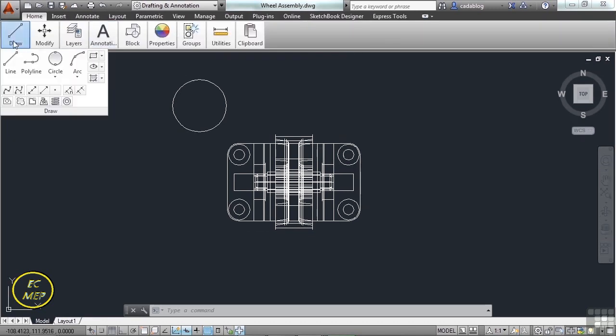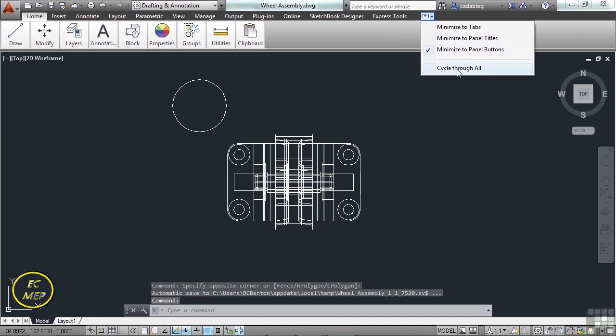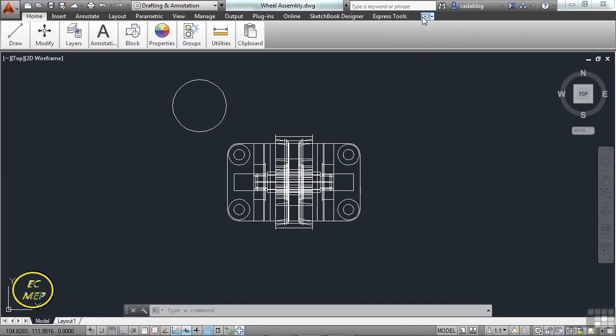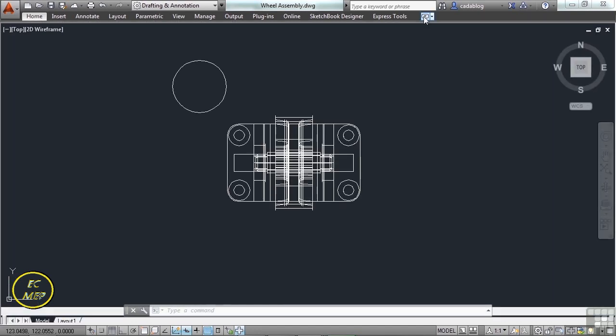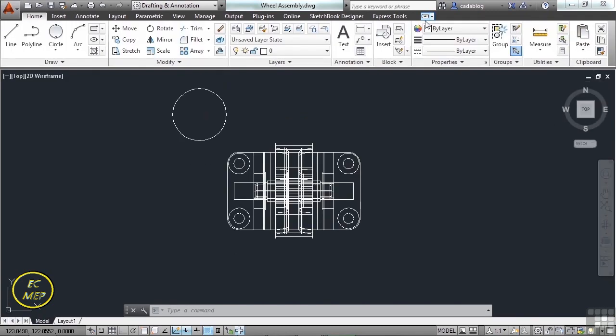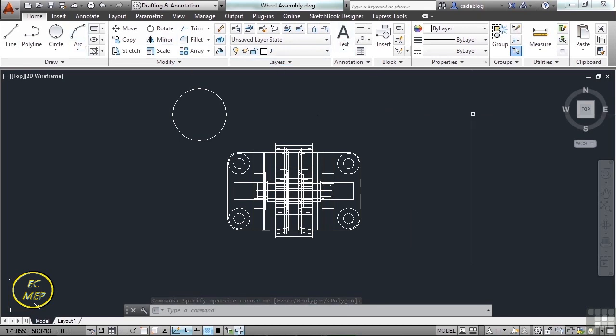So you get a visual display of the Draw panel with all of the commands here. It's up to you. I can click on this button here to cycle through everything. Or just to return it back to normal. It's up to you. I like working this way because it helps me to know where everything is, and I'm going to leave it on this setting for the remainder of this video.